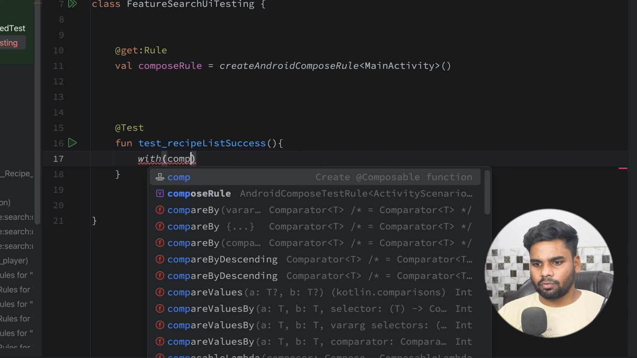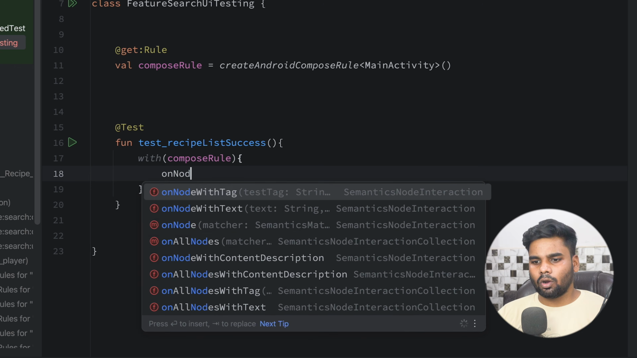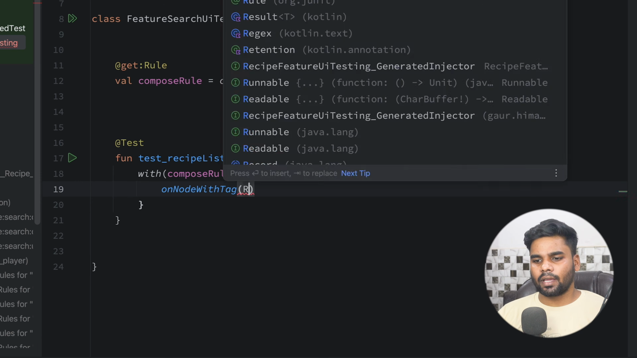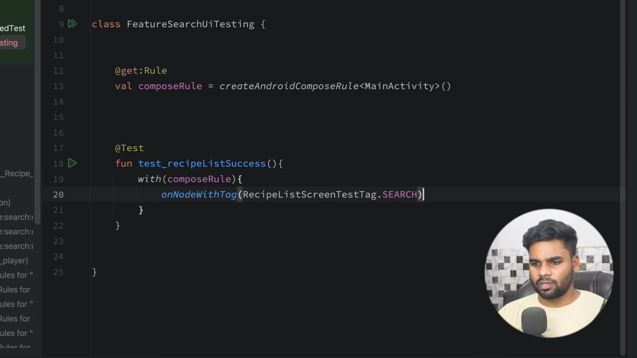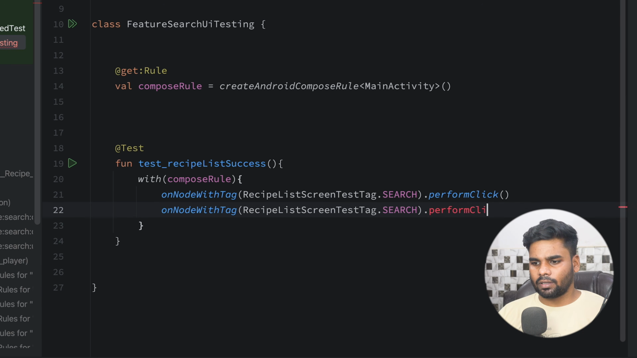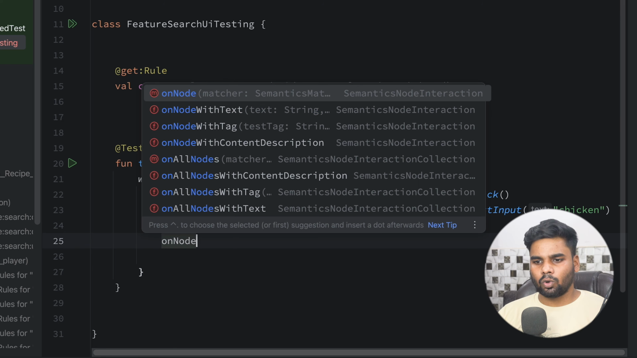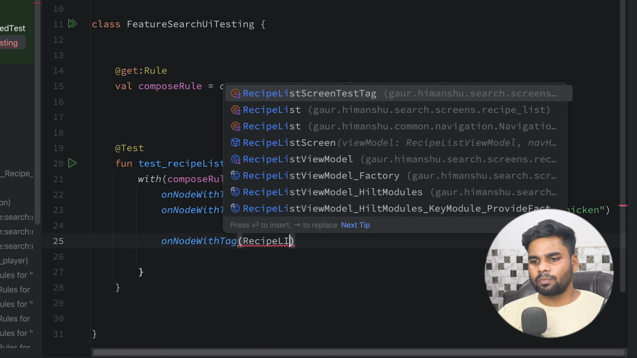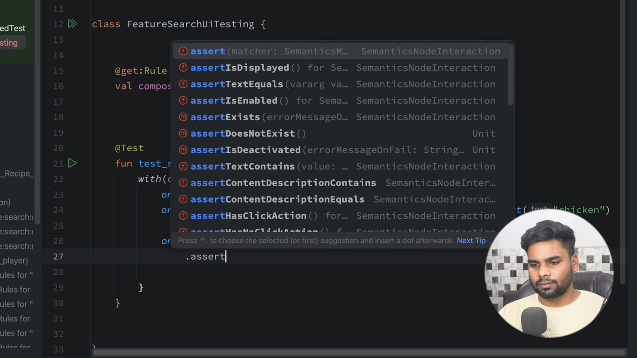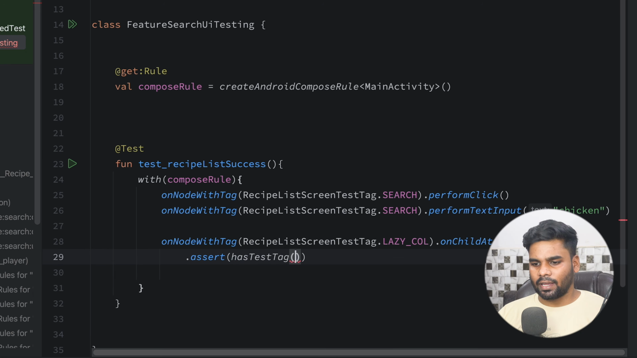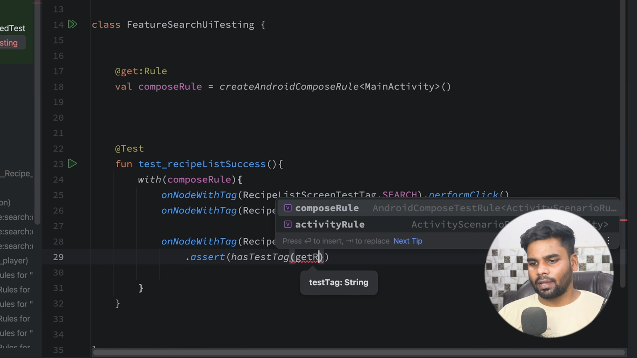For that I'm gonna use composeRule onNodeWithTag. This tag is the same tag which is coming from my recipe list screen, TestTag search. Perform click, and after that you're gonna perform the text input, which is chicken. This is our query. On the node with the tag of recipe list screen TestTag, we have our lazy column and all children at 0. I'm gonna assert whether our test tag, which is coming from our get recipe response.